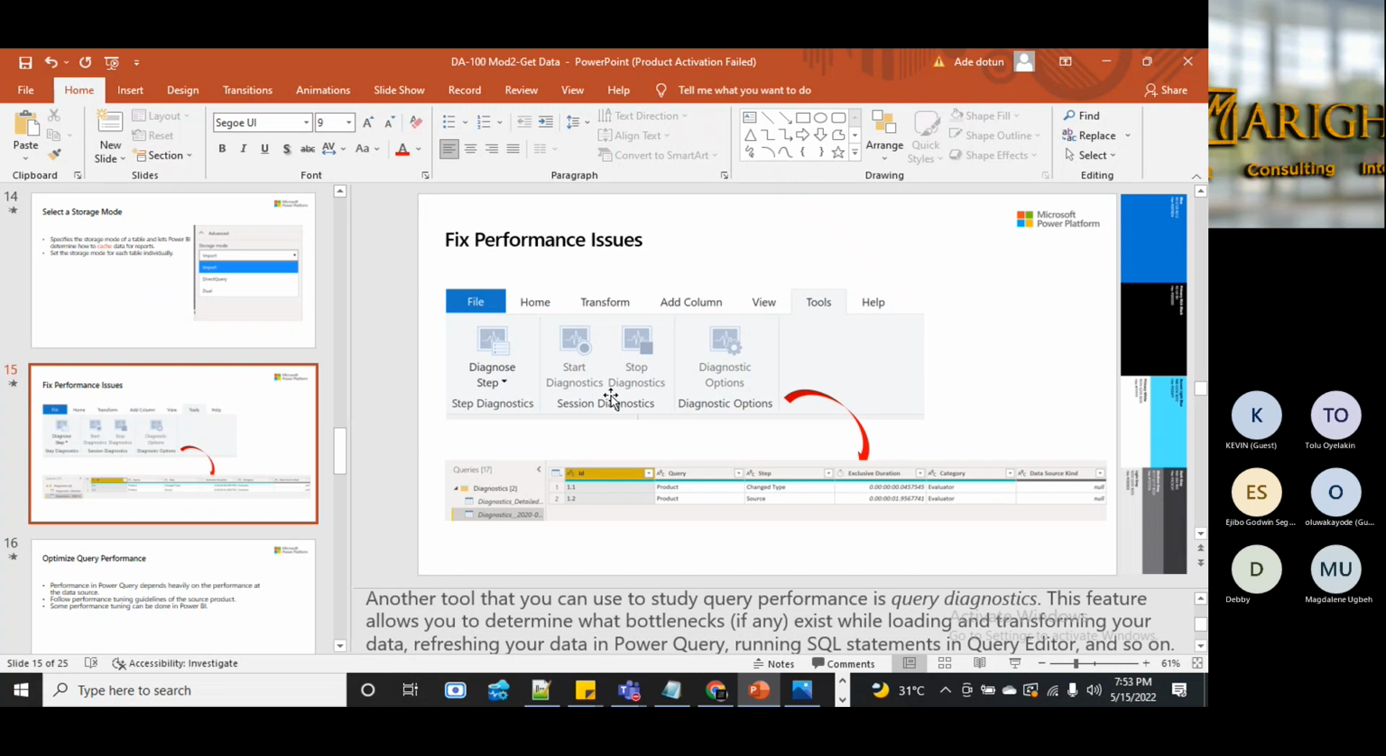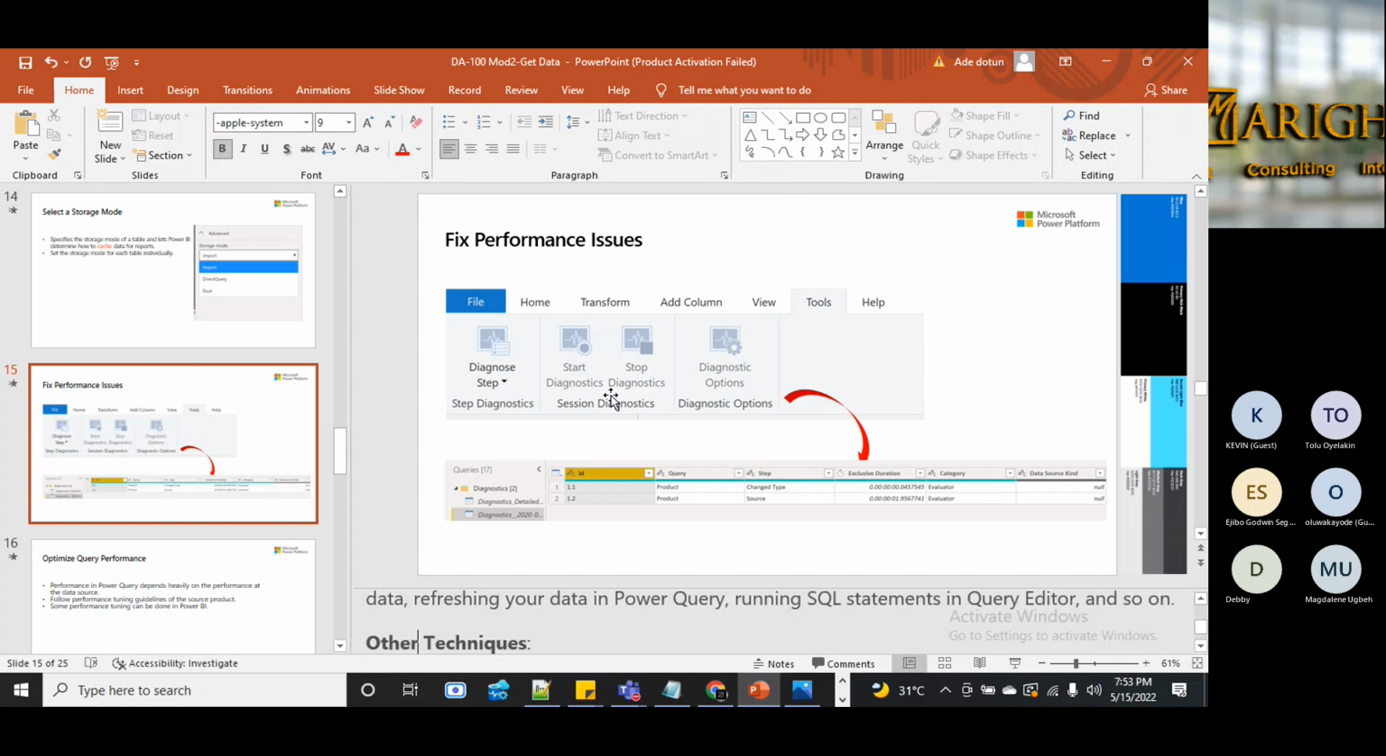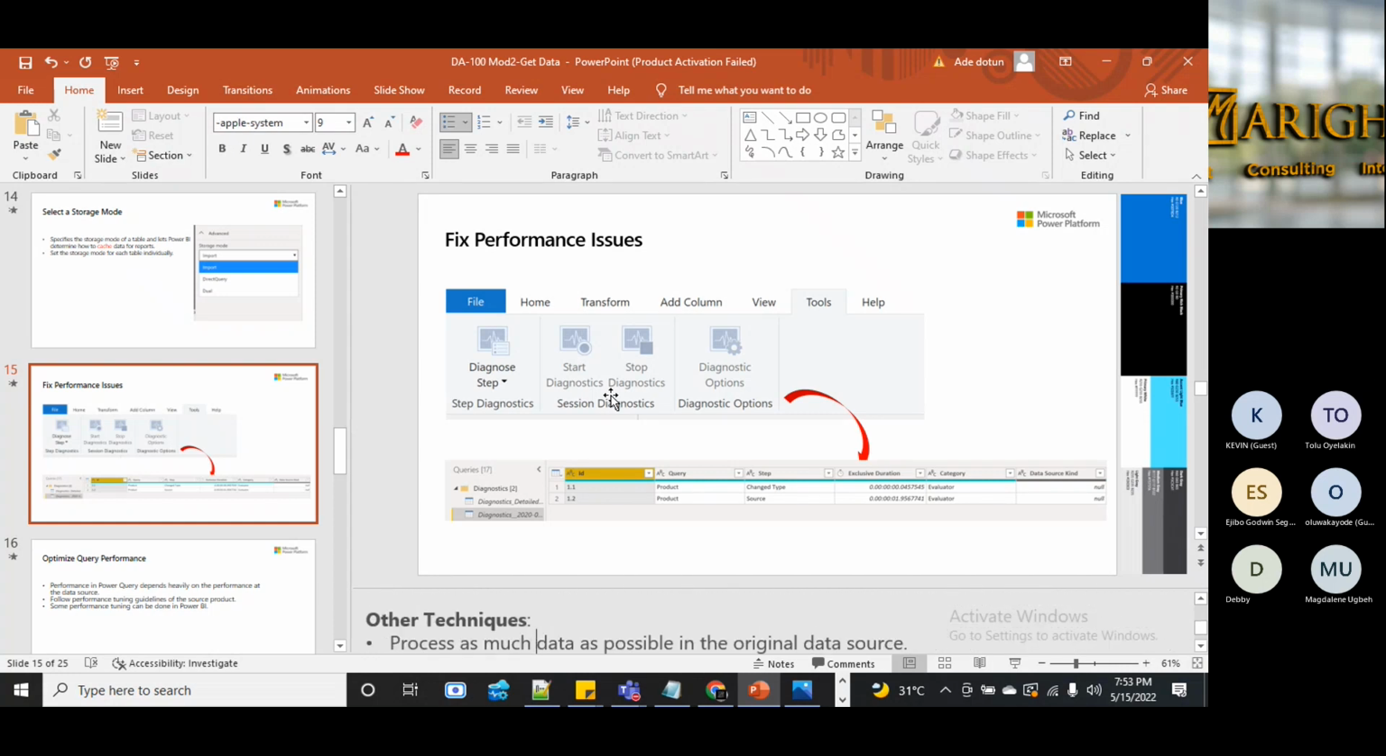Okay, so refreshing your data in Power Query, running SQL statements in Query Editor, and so on. So here you can know, okay, should I go and refresh my data in Power Query? Should I run another SQL statement? And so on. So what other techniques can you use? Number one, you can process as much data as possible in the original data source. You can use your native SQL queries. You can separate date and time if they are bound together, and all of that.